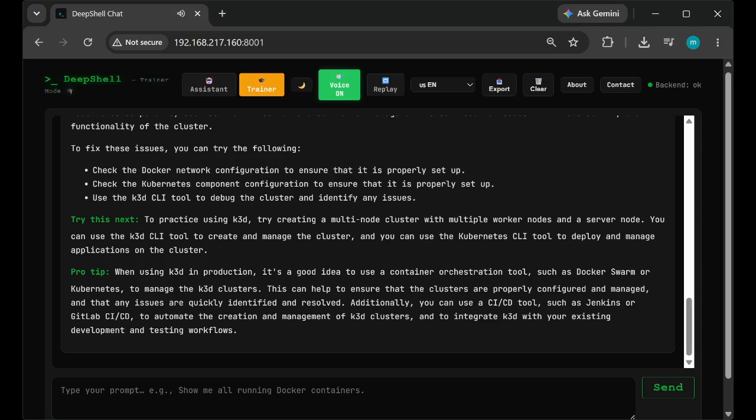Additionally, you can use a CI/CD tool, such as Jenkins or GitLab CI/CD, to automate the creation and management of K3d clusters, and to integrate K3d with your existing development and testing workflows.